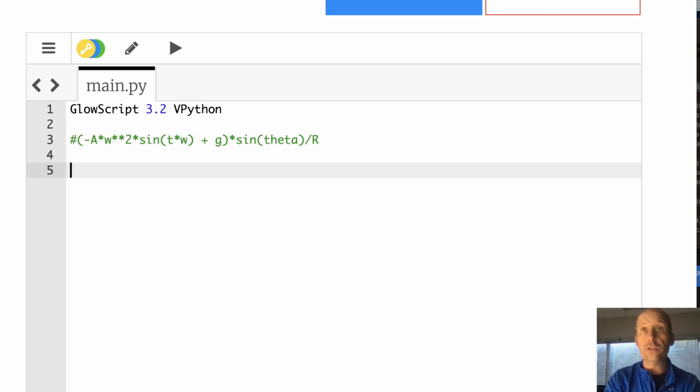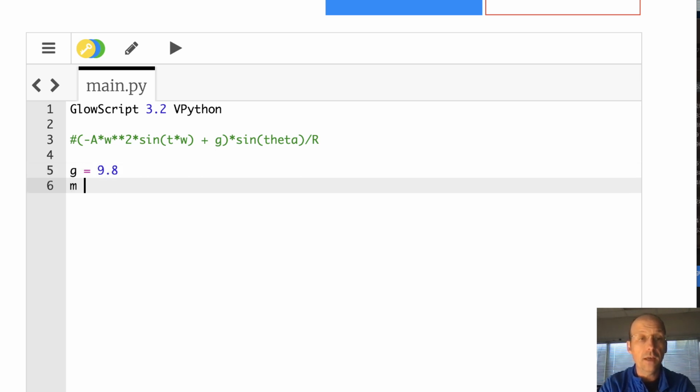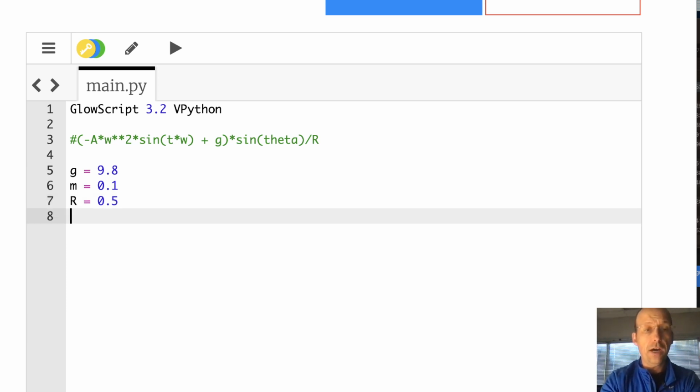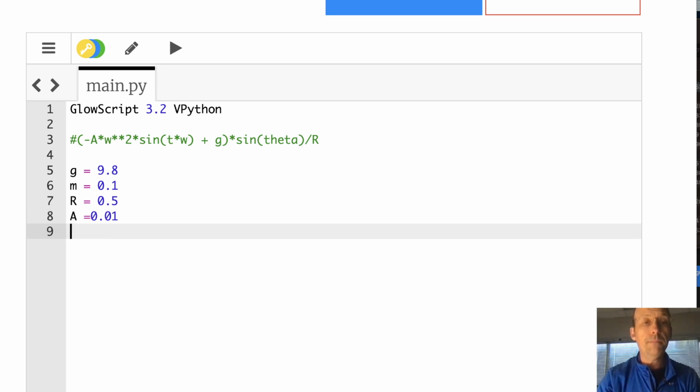The first thing I wanted to do is declare my variables. So I'm going to say g equals 9.8. The mass, let's say it's 0.1. R, I'm just trying to think in my head, it's half a meter, 0.5. A, how high up and down does that thing move? Let's say it's a centimeter, 0.01. Oops, I got to put equals. Omega, let's say that's 50 radians per second. We can change that.